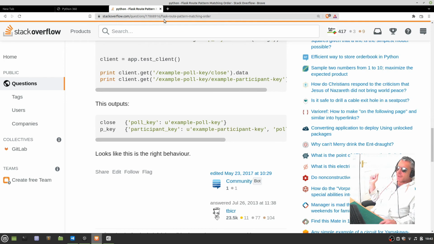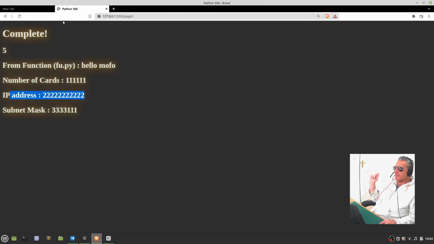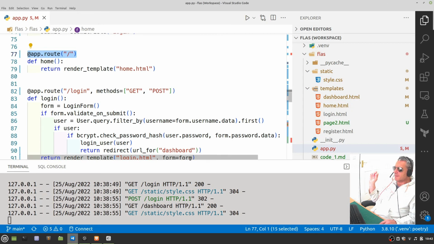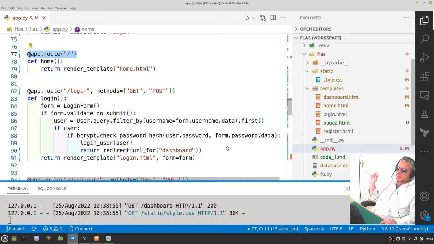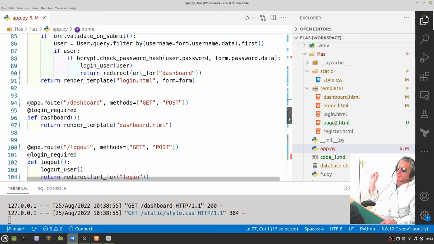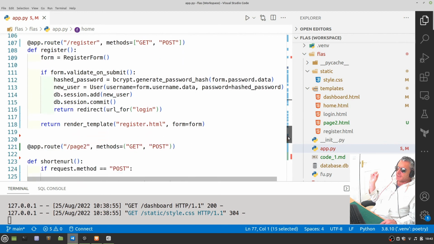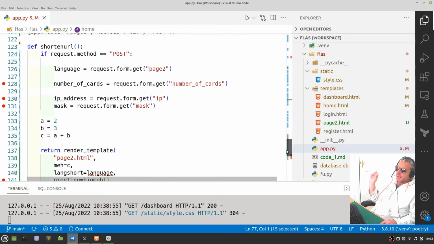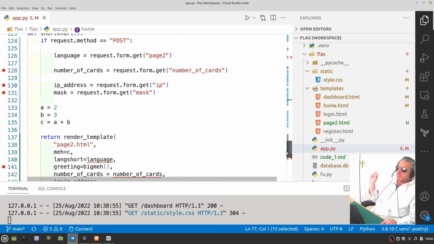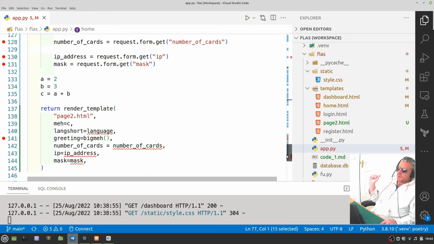Again, Flask is still relatively new to me, and I don't intend to become a hardcore Flask expert anytime soon. But I think the important takeaway from this video is that you can simply pass variables to another form using the Jinja syntax, the double curly braces, and you can run your own function.